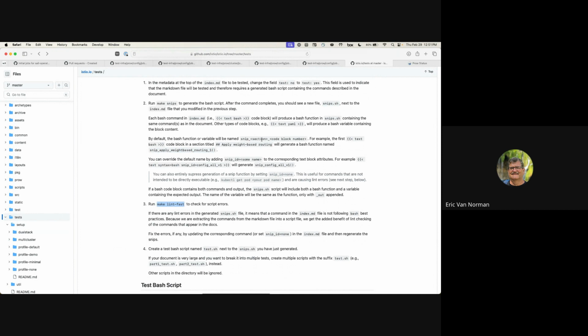So sometimes this will turn up an error in the shellcode where you then want to go and maybe update the snippet that's in the index.md file to pass the linter, run make snips again so that it updates the snips.sh, and then that will make the lint pass. Sometimes you might want to set snip ID equal to none, and then it will not generate the snippet for that. So maybe there's some snippets that you don't need created, or ones that you don't need as part of the test that you're not going to need in the snips.